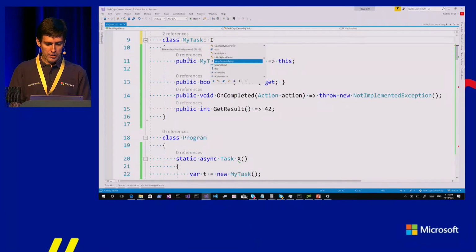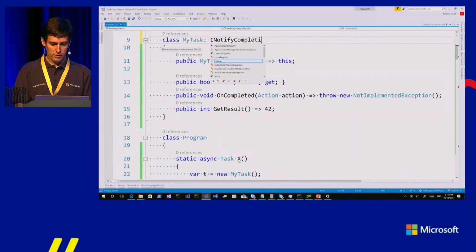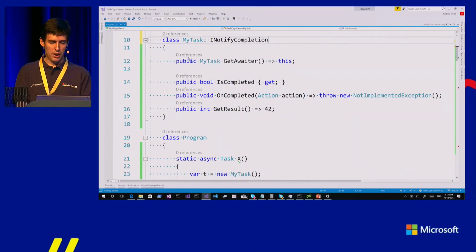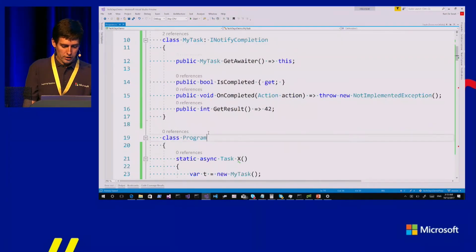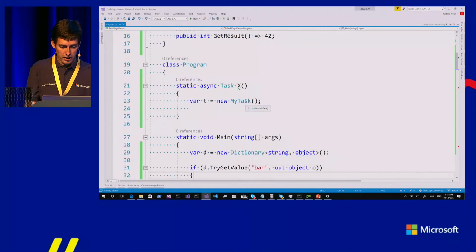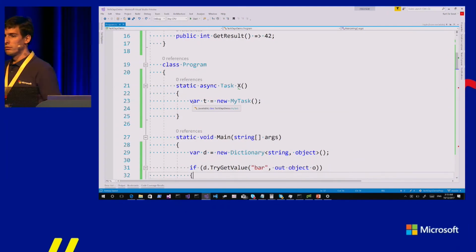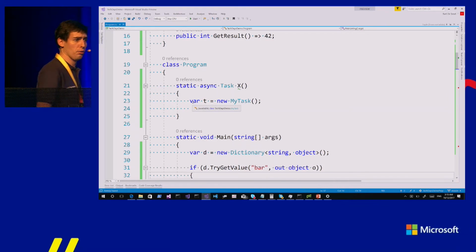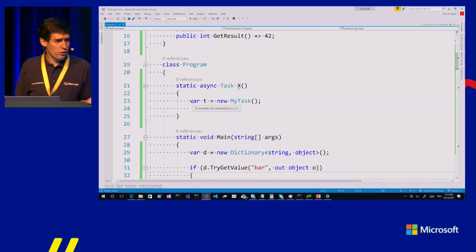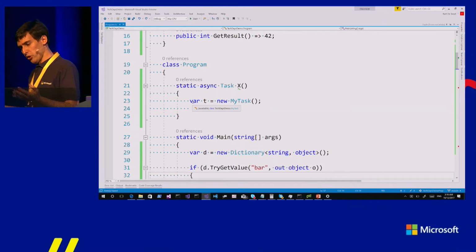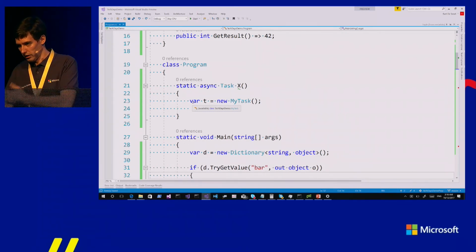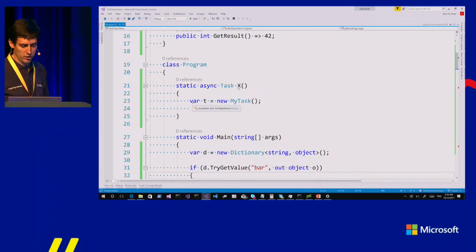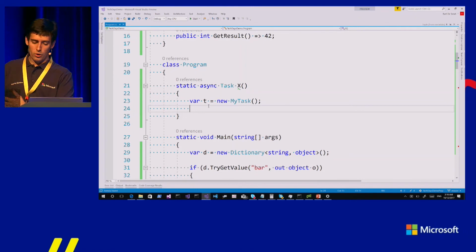And if I implement INotifyCompletion, which is a requirement imposed by the compiler, here we go. Oh, I don't want a constructor. Now if I hover over myTask, it says awaitable. Okay, so it's an extensible language feature. That's exactly the same as, for example, foreach. The foreach keyword works against anything that implements GetEnumerator, MoveNext, and Current. Okay, the Current property. So this was extensible all along.